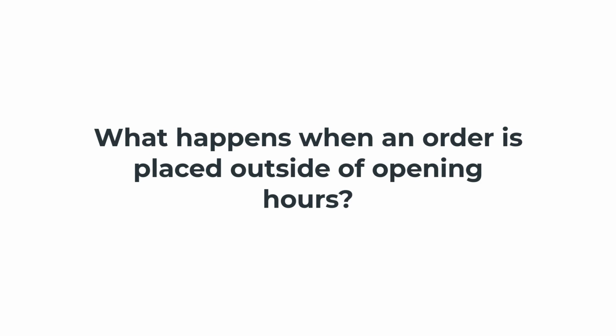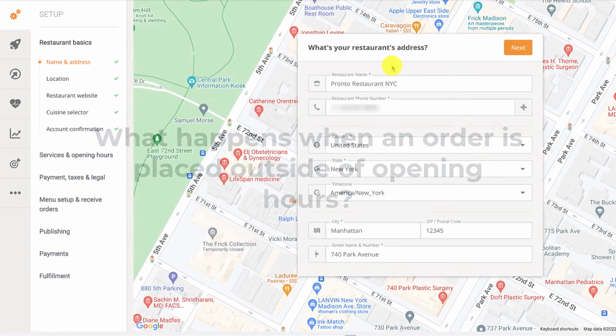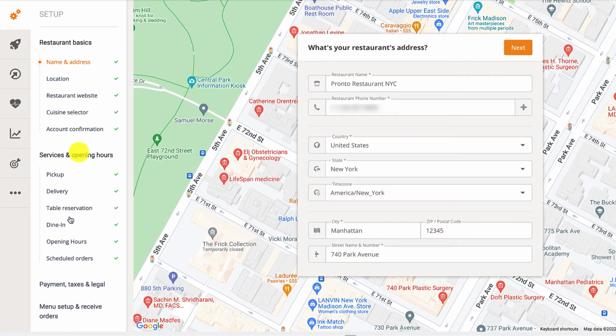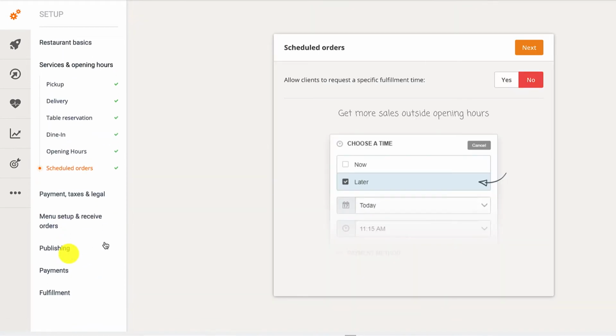With this online ordering system, restaurants can allow their customers to place orders even when their restaurant is closed. In order to enable this feature, they must first log into their restaurant dashboard, then navigate to the Services and Opening Hours section. Next, they need to click on Scheduled Orders, followed by Yes.